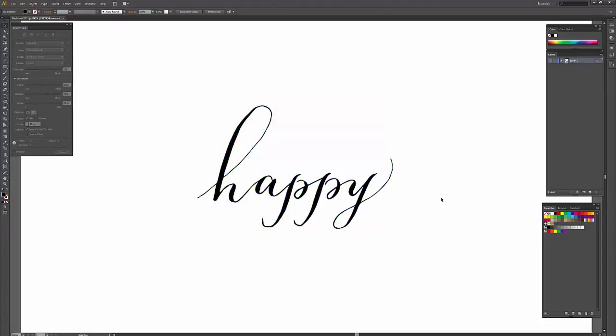But that's it for today, and next time we're going to go over using the pen tool and the pencil tool and the smooth tool to fix up our calligraphy. Okay? See you next time.